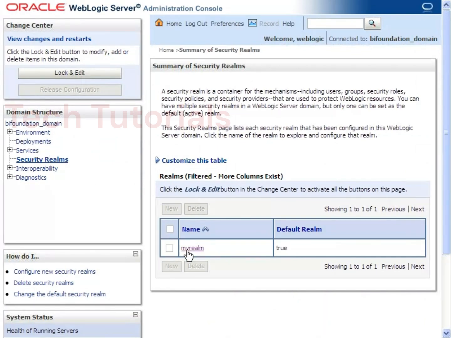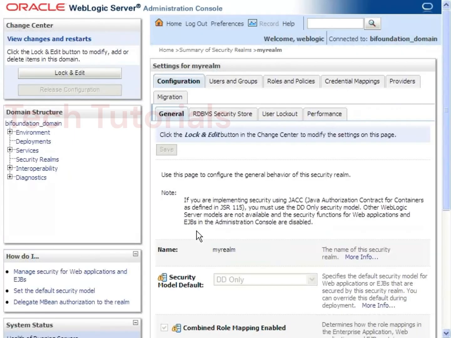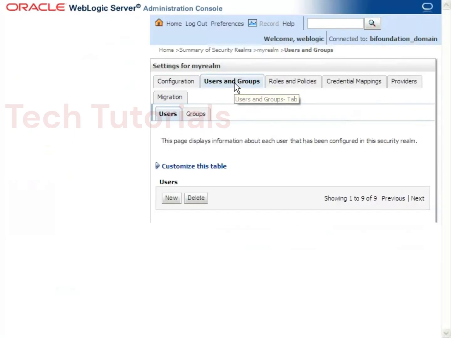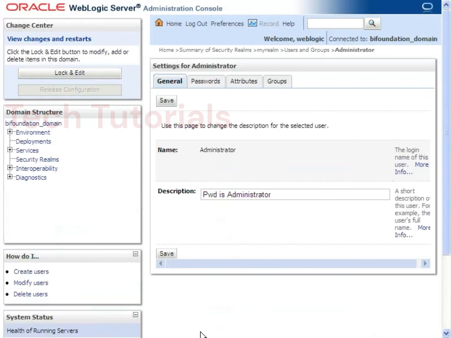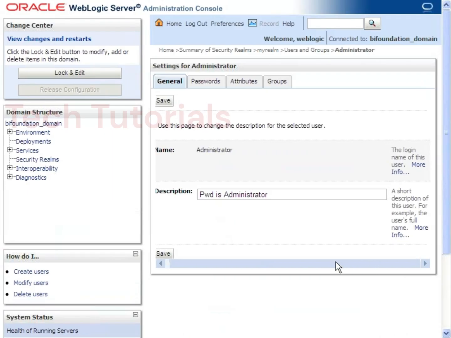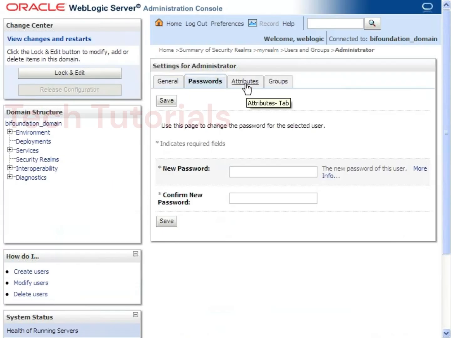Security realms, then my realm. If you go to myrealm and see here, users and groups. In the users and groups, we have Administrator. Administrator just now came. Previously, we didn't have this one. Do I have any timestamp which confirms it was created just now? I don't think I have that option. I mean some timestamp which tells when this user was created here. I don't think we have that.